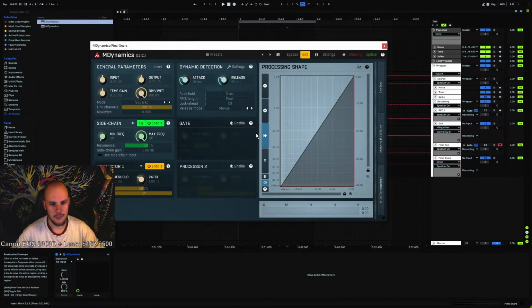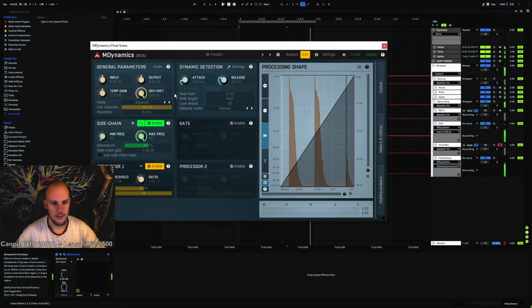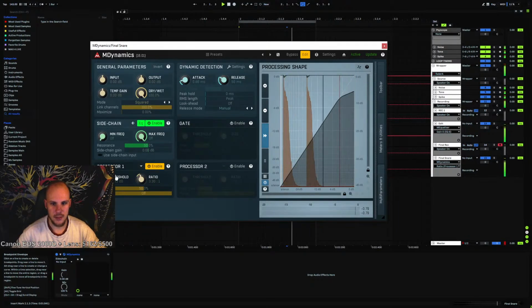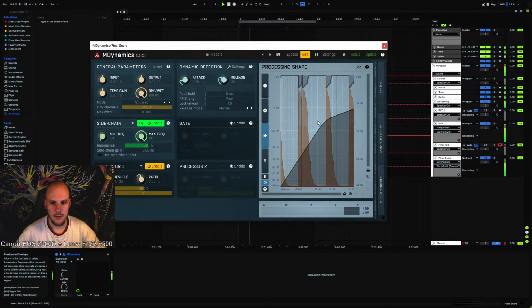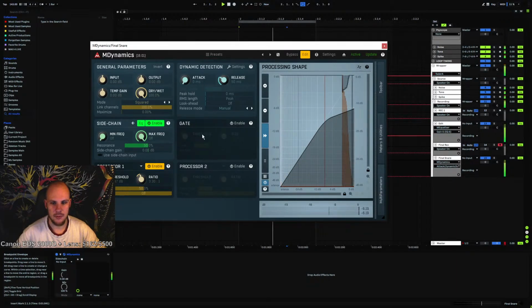but I found that I can use most of the time M Dynamics. And M Dynamics is cool because it shows you exactly what it does. Right, if I set up a compression here, it gives you a graph of the gain reduction.